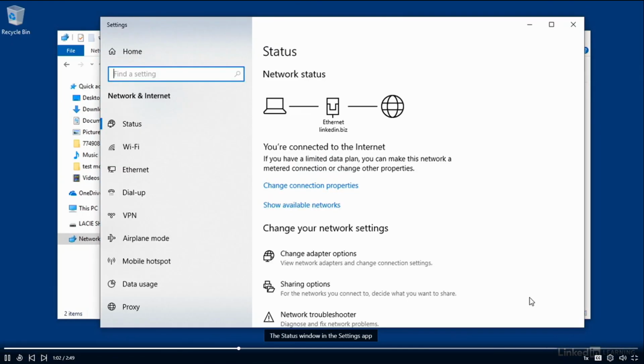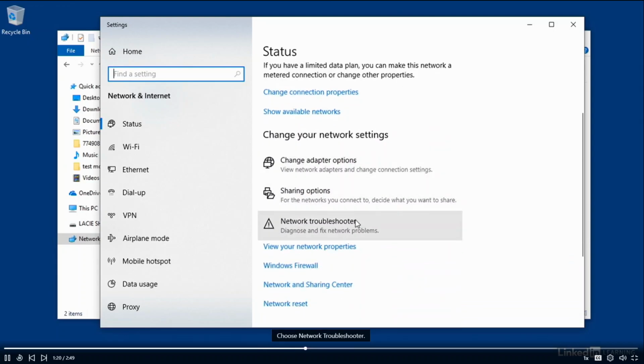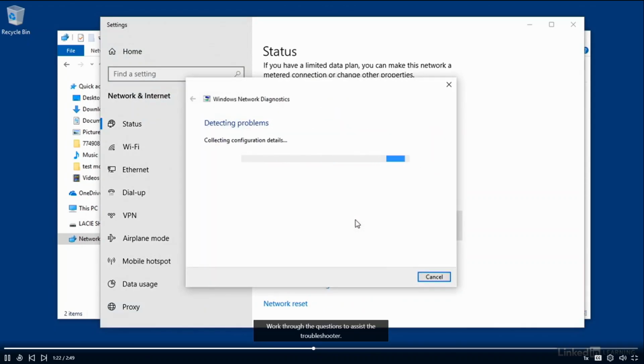The status window in the Settings app displays details about the network's current situation. Here you see that Internet access is available. You're connected to the Internet. If anything is awry with the network, your first option is to run the Network Troubleshooter. Choose Network Troubleshooter. Work through the questions to assist the troubleshooter.